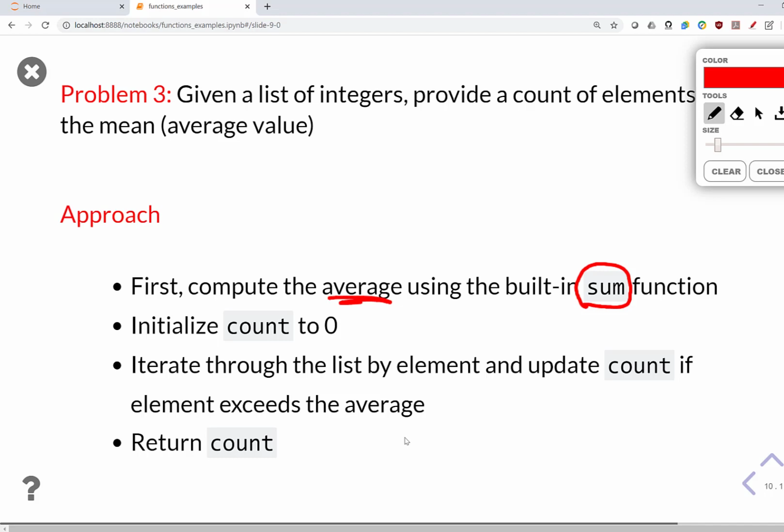And then, if we're going to produce a count, we're going to initialize a variable count to 0. And then we're going to iterate through the elements of the list one at a time. And then, if the element we're looking at exceeds the average, is greater than the average, then we update count, we increment count. And then when we go through all the elements, after we've gone through all the elements, we simply return the count we've produced.